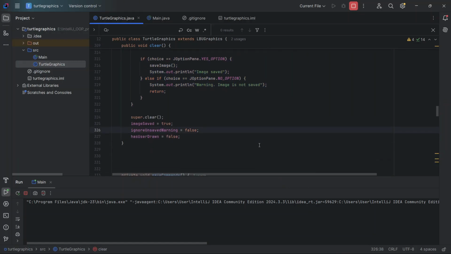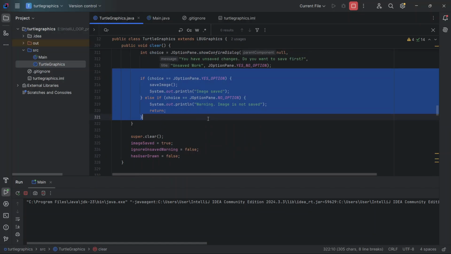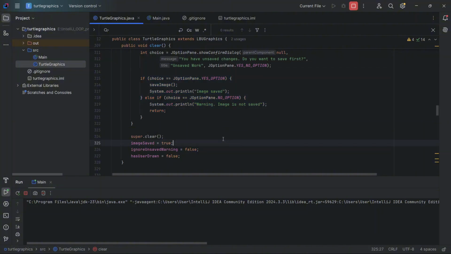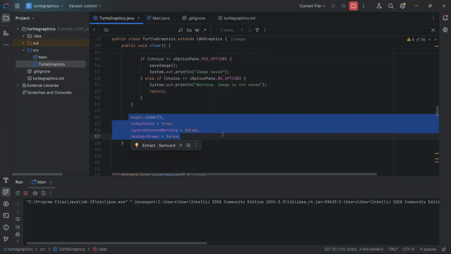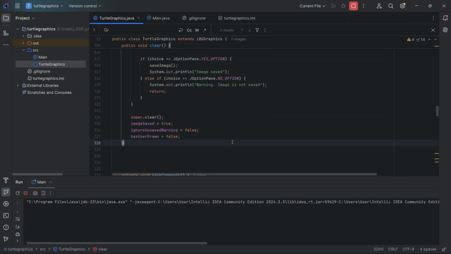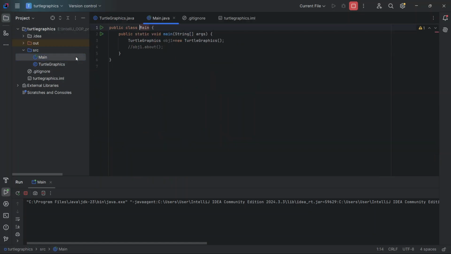And let's go here. This line of code prompts the user to save, and it saves the image if the user selects yes. If no, it does not save the image but prints a warning. So here, super dot clear calls the parent class clear to actually clear the image. So let's run this.